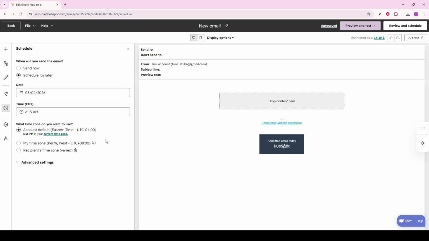Before you finalize the schedule, take a moment to review the essentials: the from name and address, the subject line, any personalization tokens, and the recipient list. A brief scan now helps avoid last-minute surprises. If something needs adjustment, you can still edit your content and then return to the schedule screen.